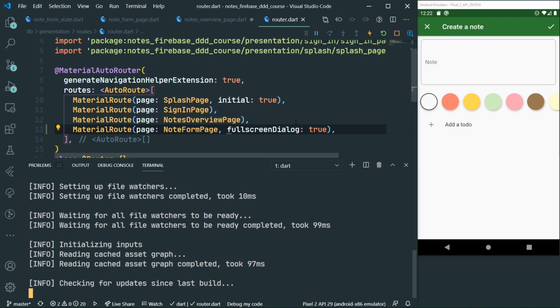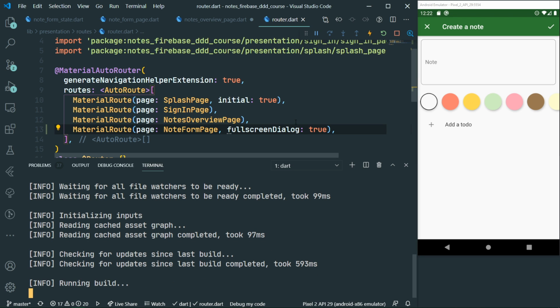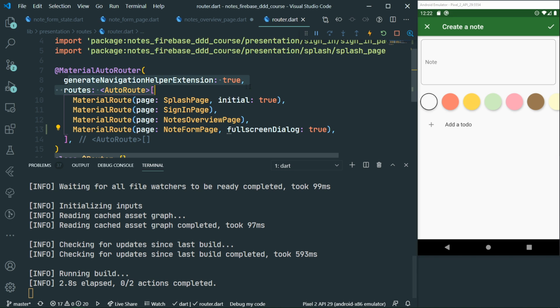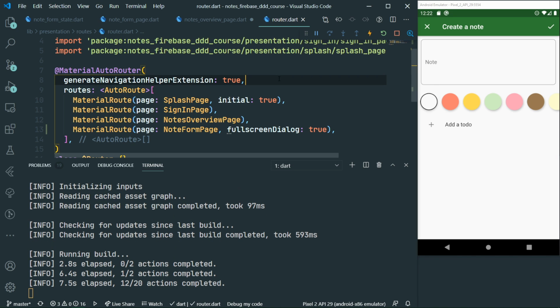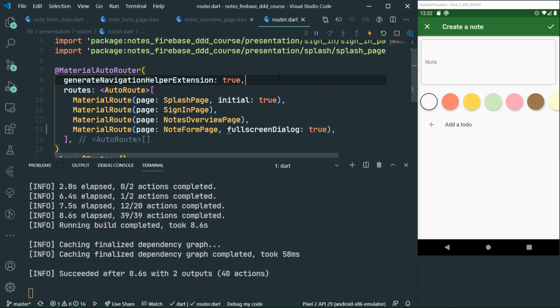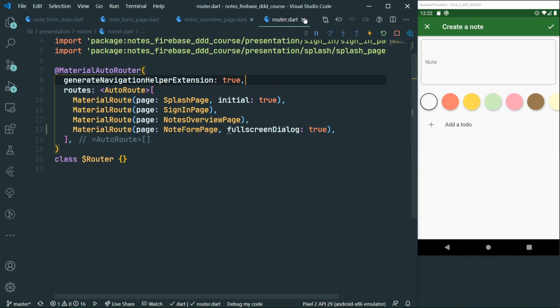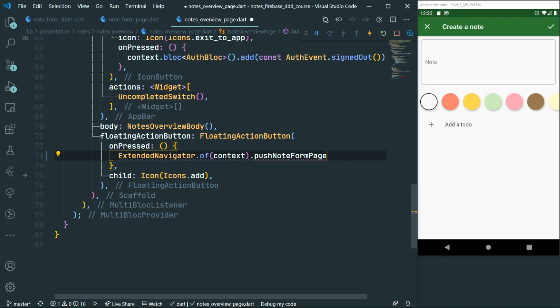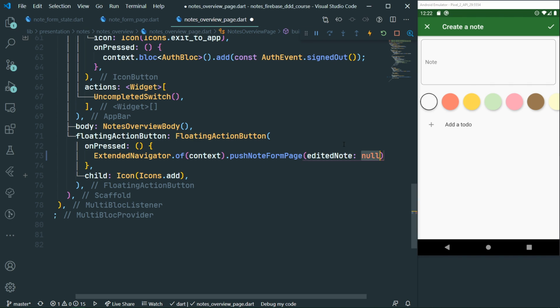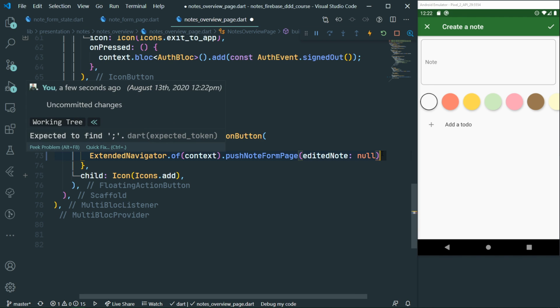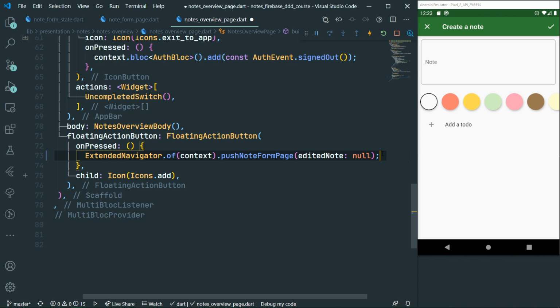Once this has run, we are going to be able to use the extension method for navigating to the NoteFormPage without any issues. So here we go. We can now try it out. So let's go to Notes Overview page, and now there should be indeed a method called push NoteFormPage. So let's do just that. And since we are navigating to that page from Notes Overview, from the floating action button, we are about to create a brand new note. So this means that the edited note, which we specify over here, is going to be null.